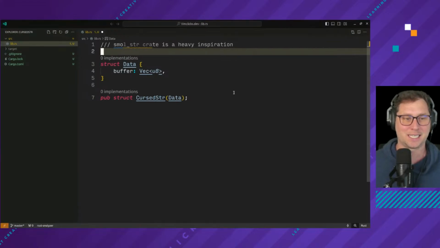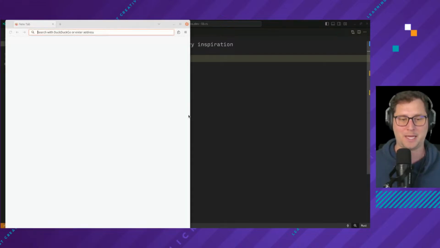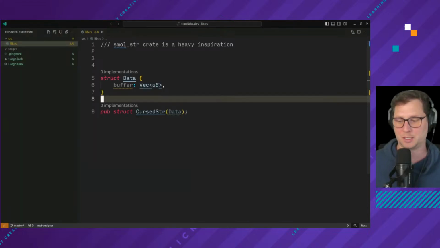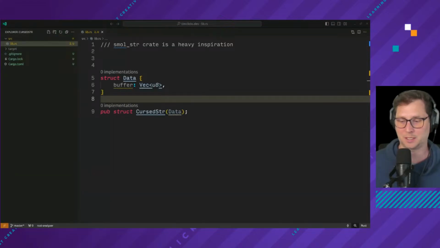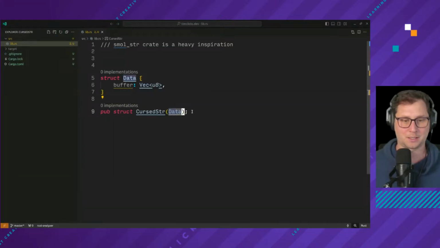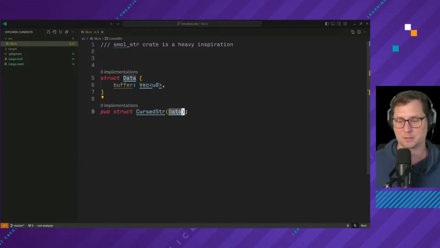And yeah, so let's look at how small string does it, and then we can kind of riff off that to try and find how we might want to do it. And what we'll find is that they use this pattern. Small string uses a slightly different convention. Their internal one is called repr for representation, but we're just going to use data because we are fun like that.